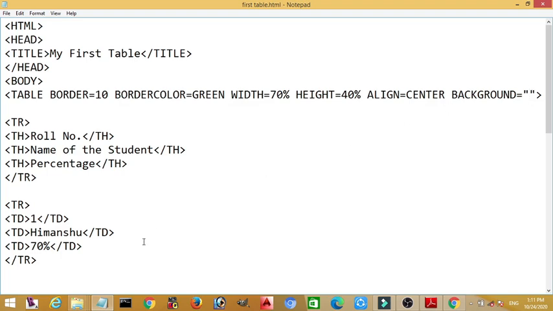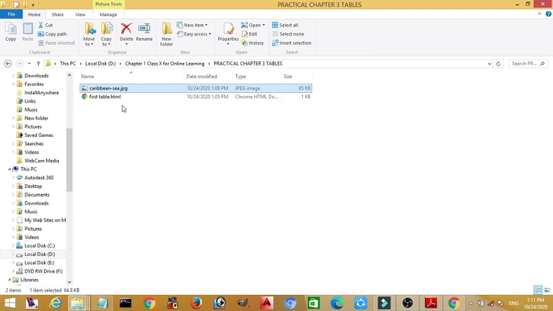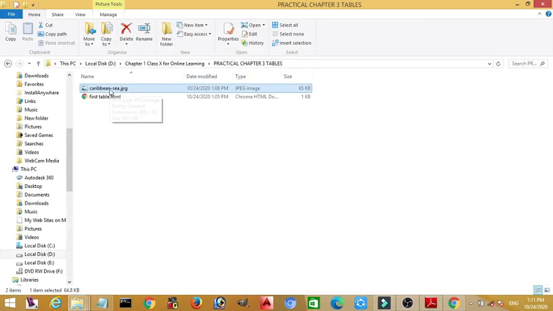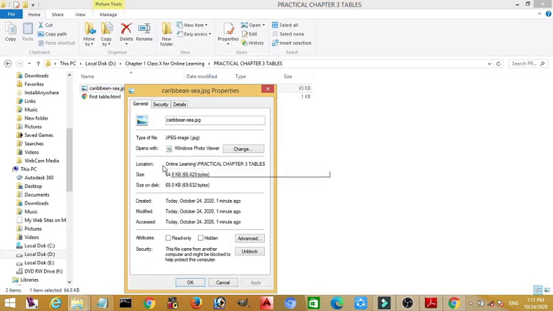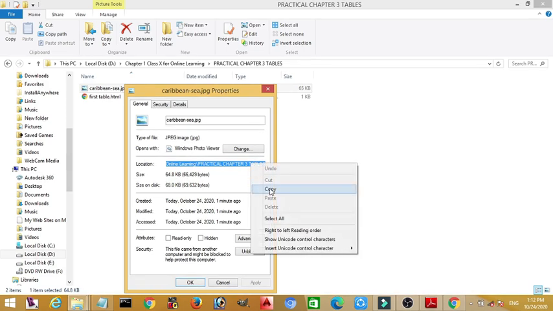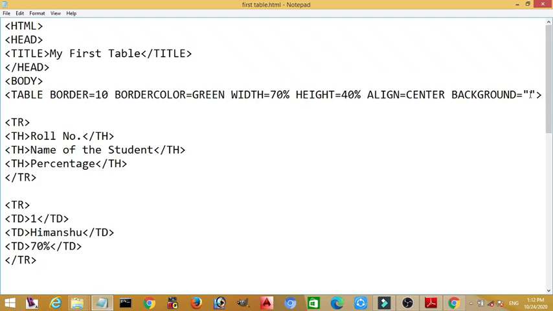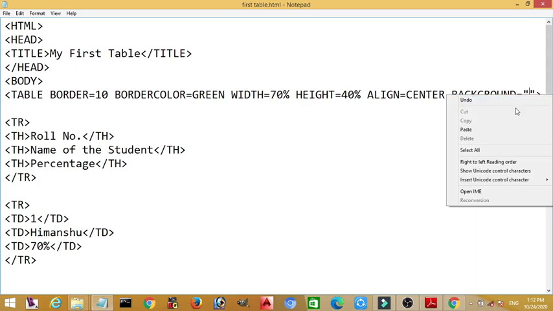Okay, so I have an image located here. I want to insert this image in the background of the table. So for this you have to do one thing. Just right click on it. Click on properties option. Here you have to select the location of the file. Select it. Just right click on it. Copy it. Otherwise you can use the shortcut key Ctrl+C. Copy it and paste it in the notepad within the double inverted commas. So right click on it. Paste it, or simply use shortcut key Ctrl+V.